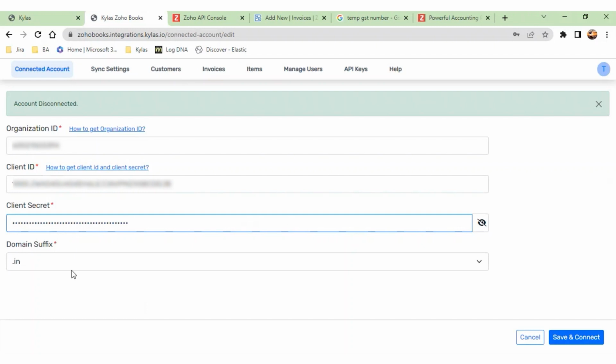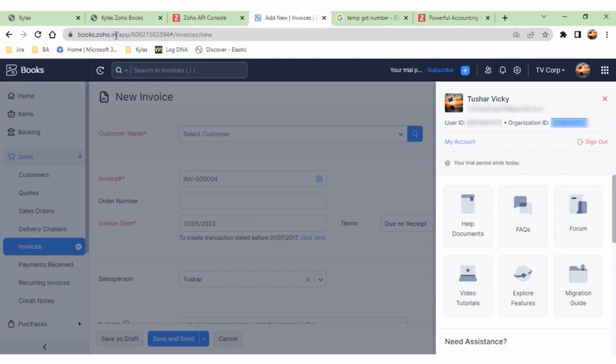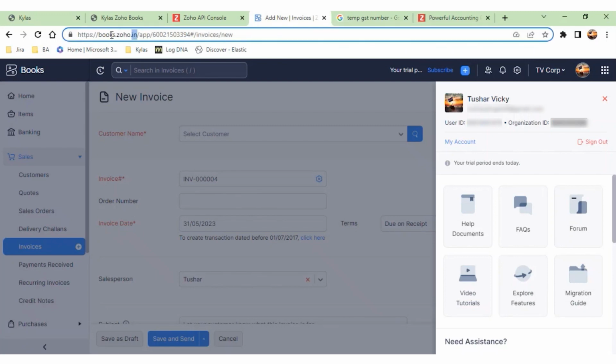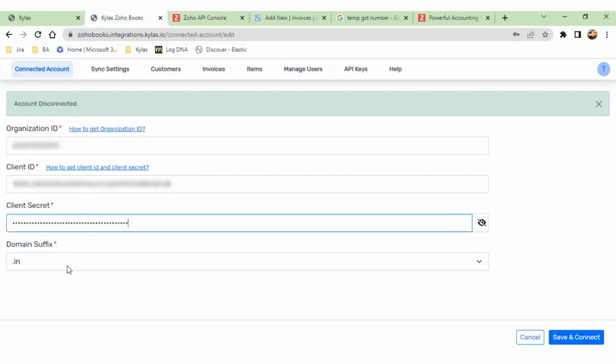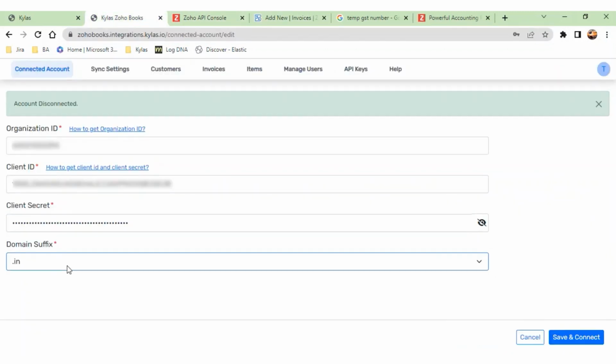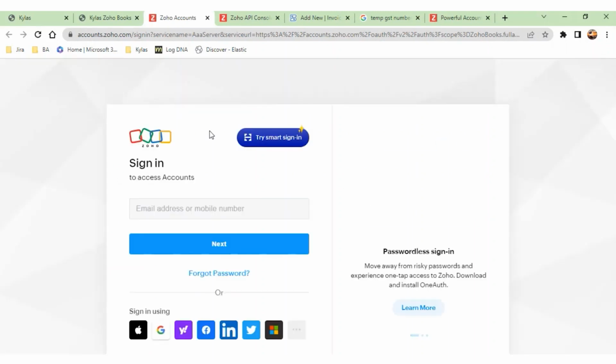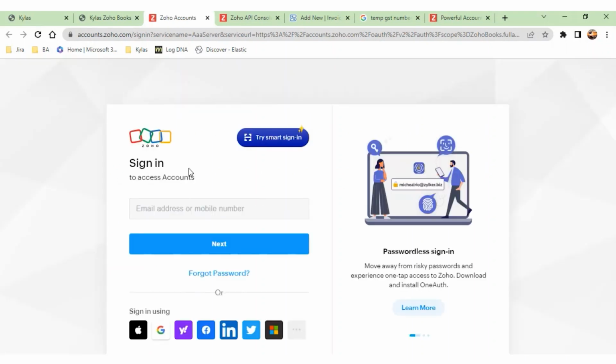Now, domain selection. You might be doing business in Europe or India, so you will have a domain suffix with your Zohobooks account. Just check your domain suffix. If it's .in, select .in, or if it's any other, you can select .com or .eu. Just select it, click on save and continue. It will navigate you to your Zohobooks account for authentication.